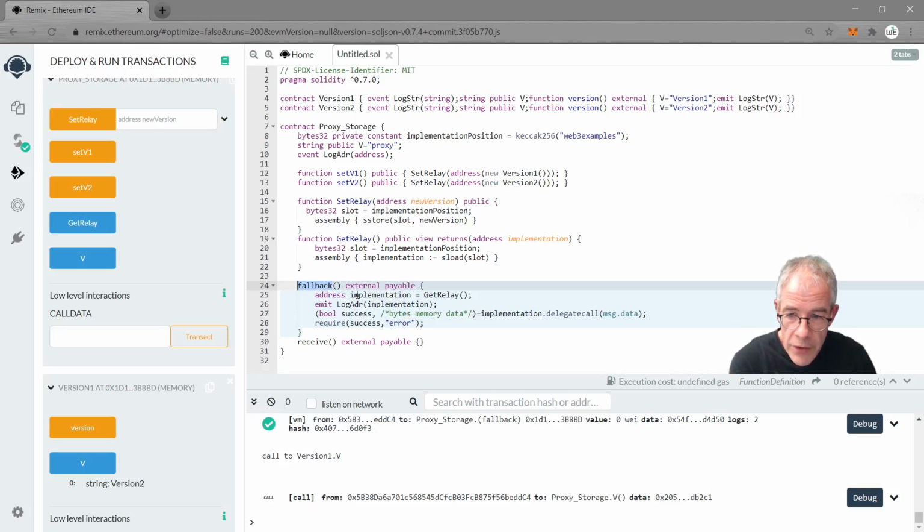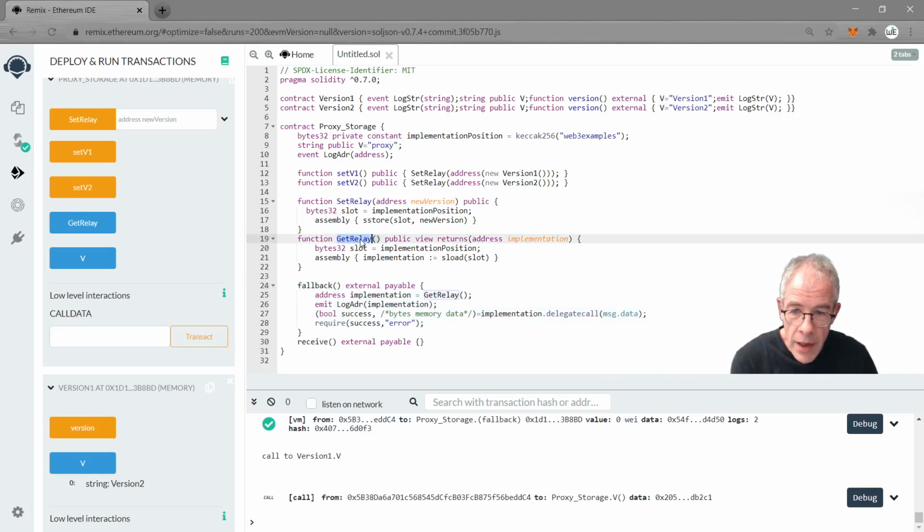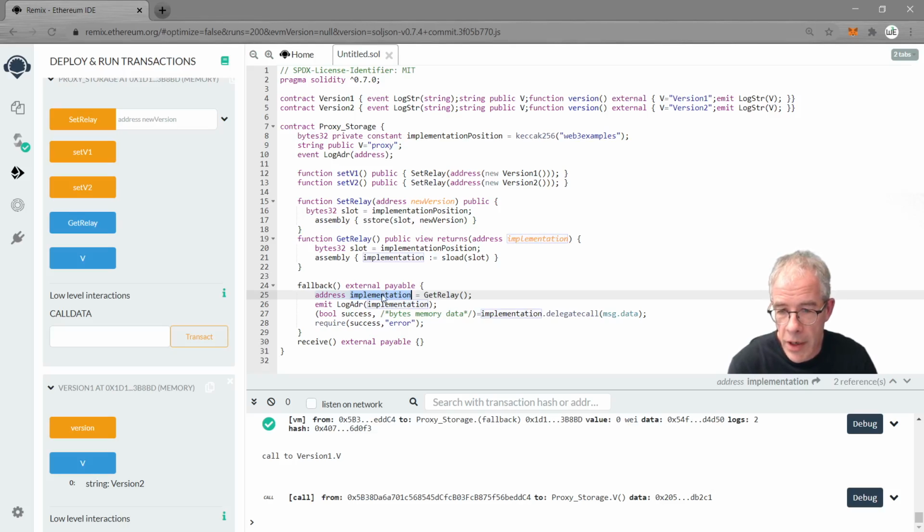Now the first thing it does is call the getRelay. So that's this function. It goes to the same slot as the setRelay, and using a little bit of assembly, it loads the value from there. So it actually gives back the same value that you put in setRelay before. So the end result is that in implementation here we have the address of either version 1 or version 2 of the contract, or any additional versions.